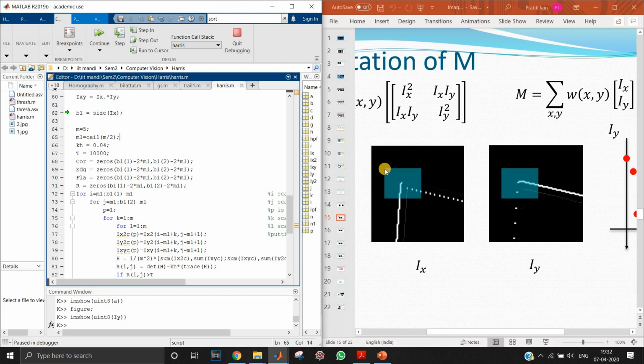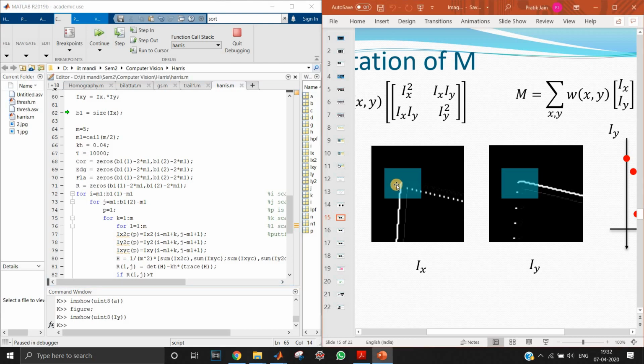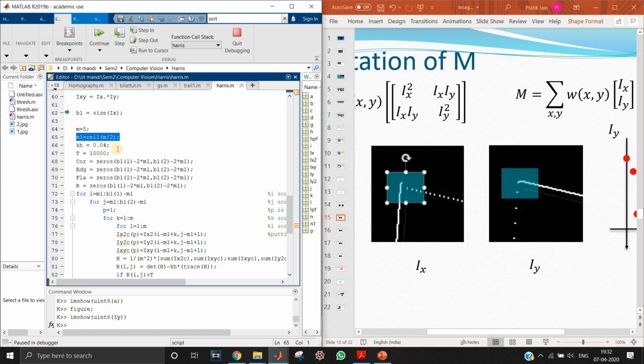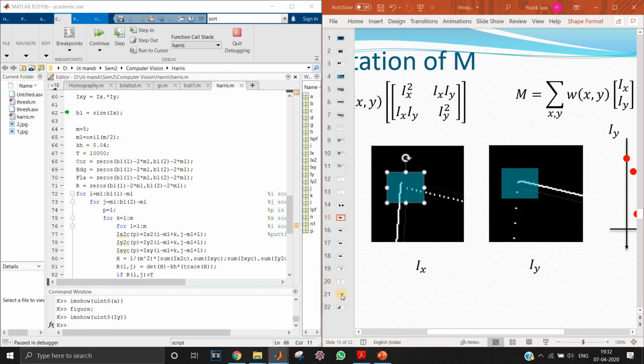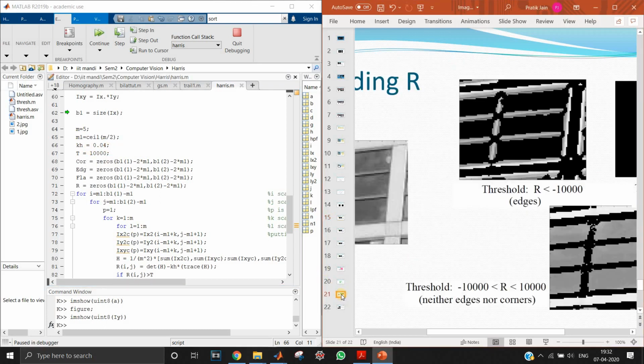So you want to basically drag this window. What you want is first the window should be over here, then it should shift. For this particular strategy of shifting the window, you need to do all these things. Next, you need the value of kh, because that is our Harris algorithm.